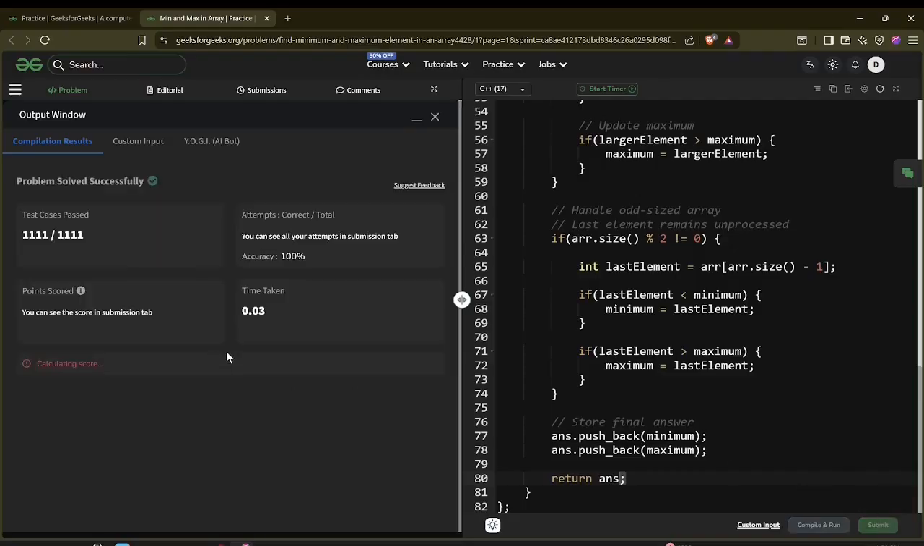Let's submit this. So this is the way you can solve the problem in the brute force way, better way, and the optimal way.